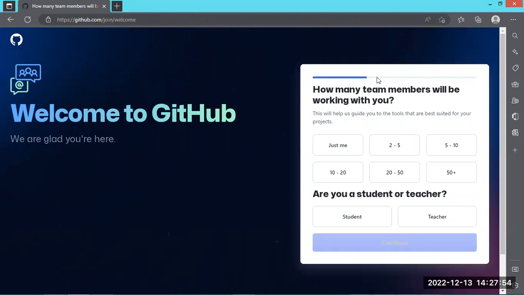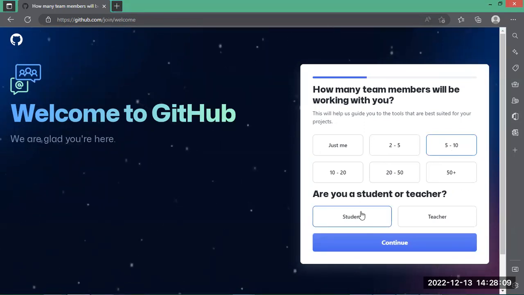Right. How many team members will you be working with? I always like to select 5 to 10, since I'll be doing a lot of collaboration. Then, are you a student or a teacher? I'll say student, because we are always learning. So click continue.